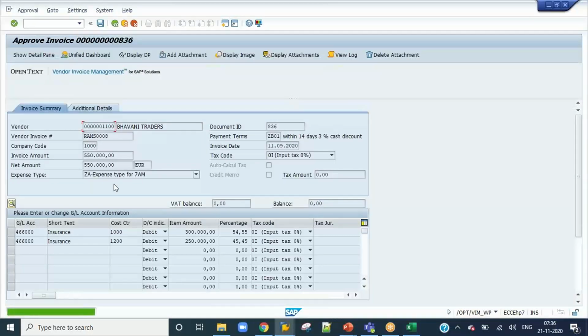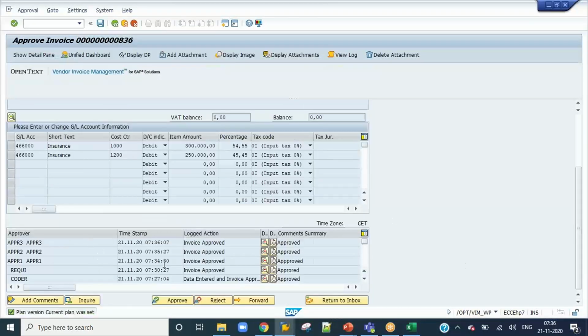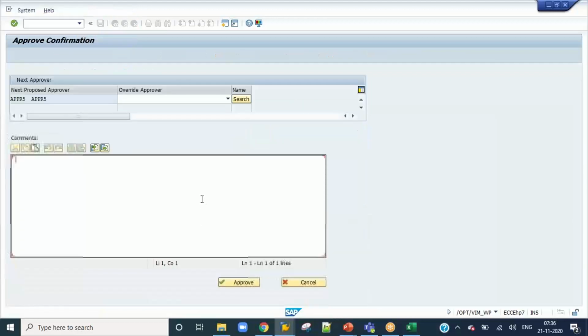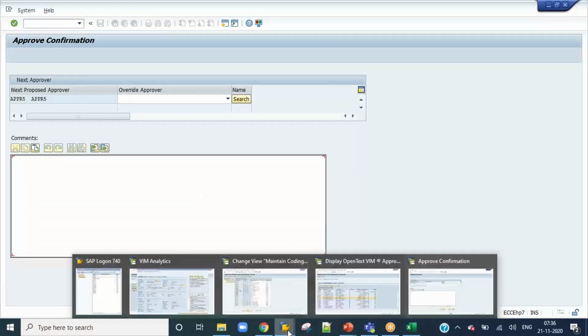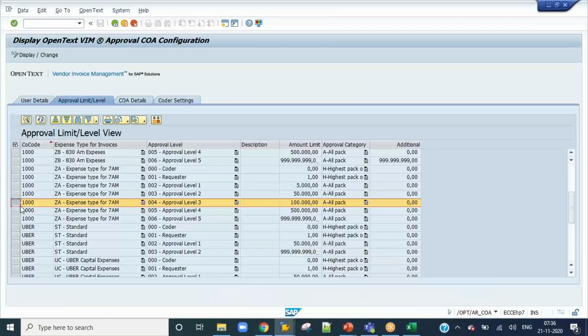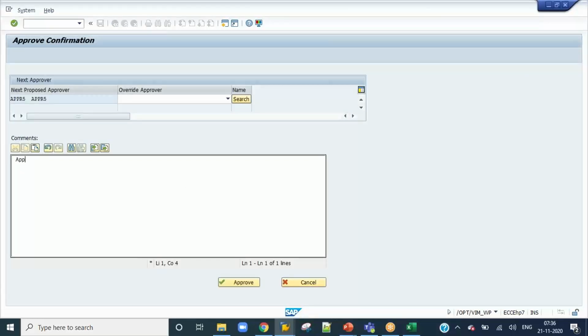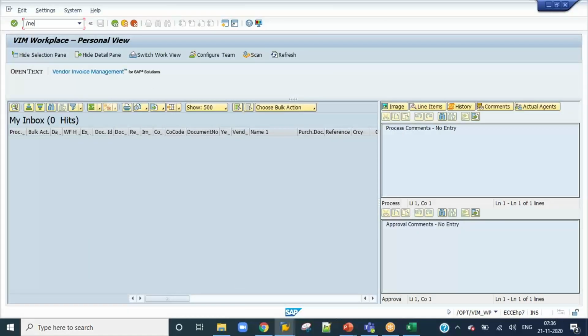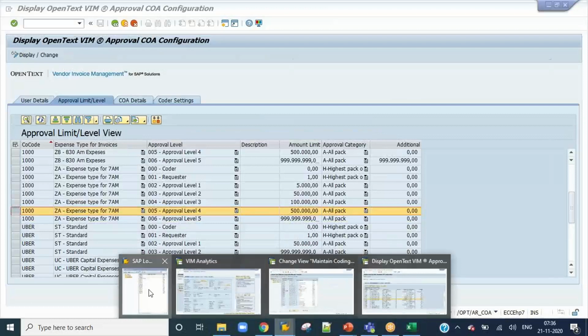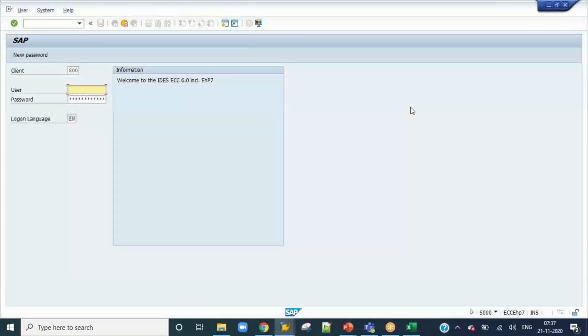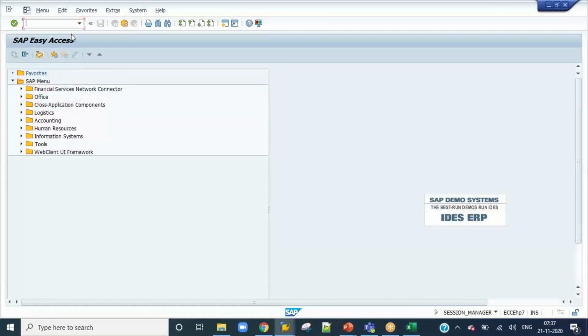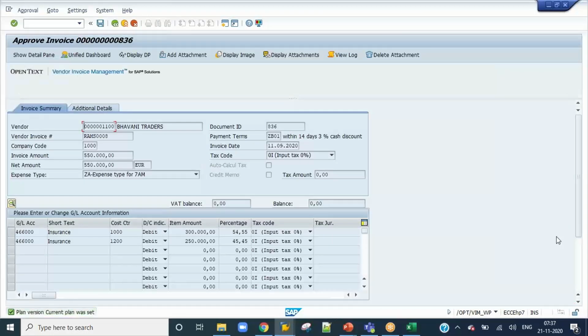So here, in the same way, you can see the history and all these things. So click on approve. So it is going to approver 5, because his amount limit is up to 5 lakhs only, but here the gross amount is 5,50,000. Let me approve. So let me go to approver 5.